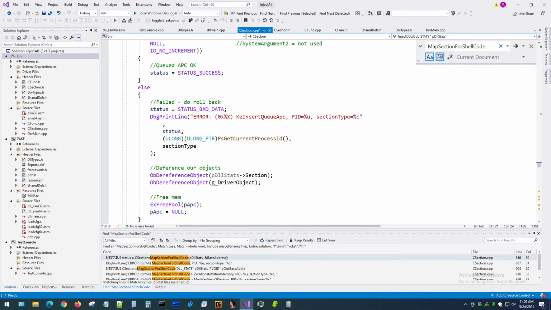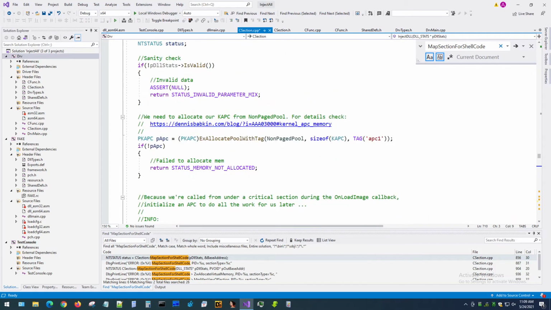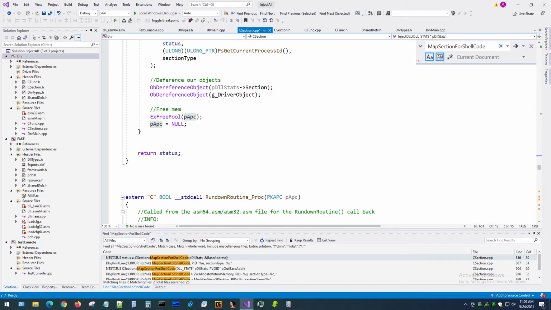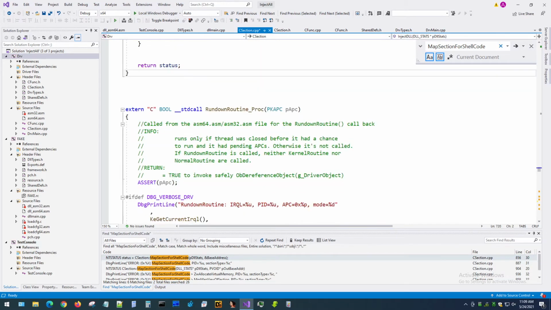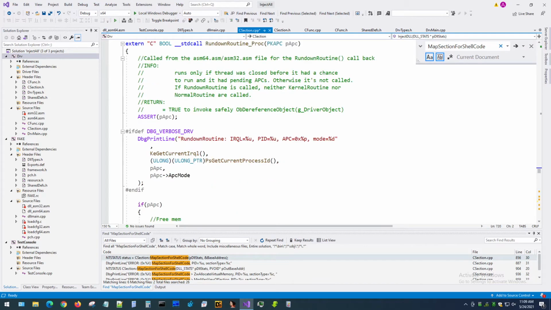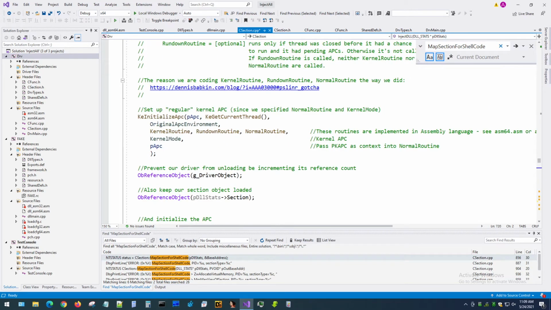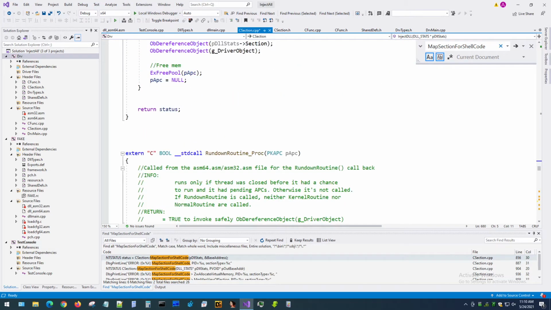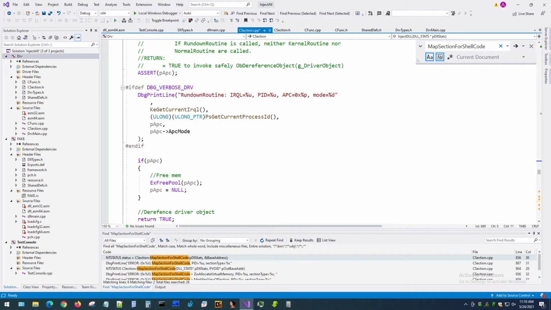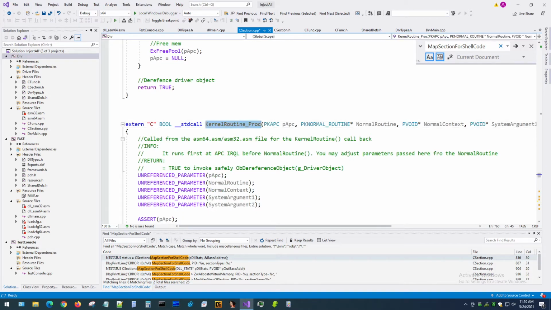Now, if we fail, we obviously have to dereference both things that we did here and also remove the memory from the allocation. Now, the rundown routine at this point will not happen right away because we are in the kernel and we are specifying kernel mode and current thread, so it's already running, so the system thread will not terminate. So this rundown would not happen for us in this case, and instead we get kernel routine.